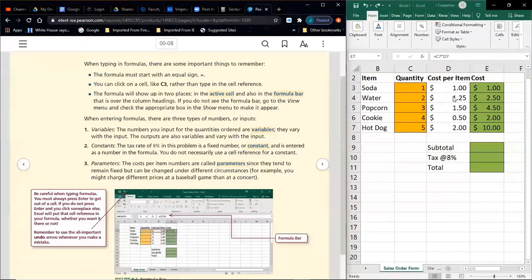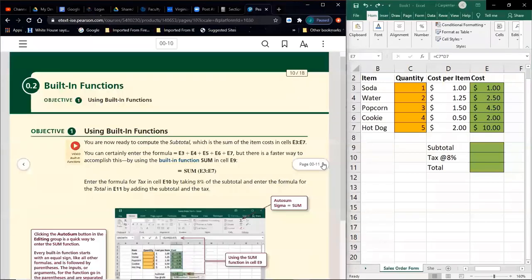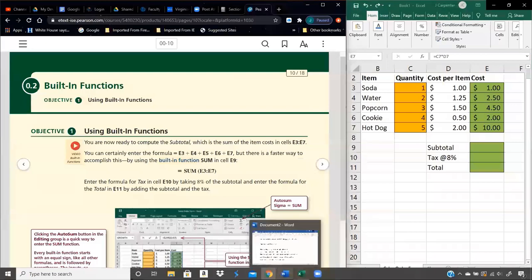And the cost per item, you could call that a parameter. I'm not going to give you test questions on definitions. It's nice to know them, but you can survive in this course without knowing exactly what those mean, quite honestly. So we've already done all this stuff. We already talked about filling the formulas. I already showed you, but this is the textbook discussion of it as well. So if you need more, read that. Remember, you're supposed to be working on guided worksheets for this.